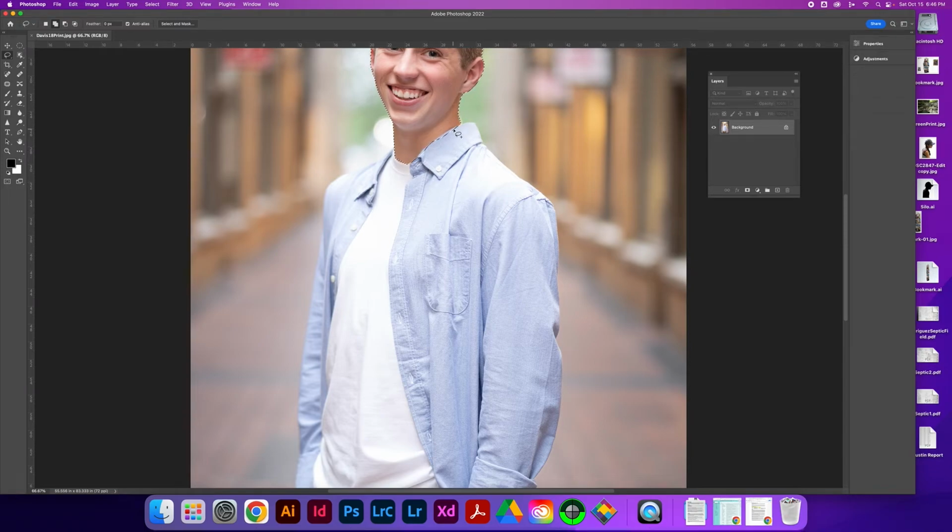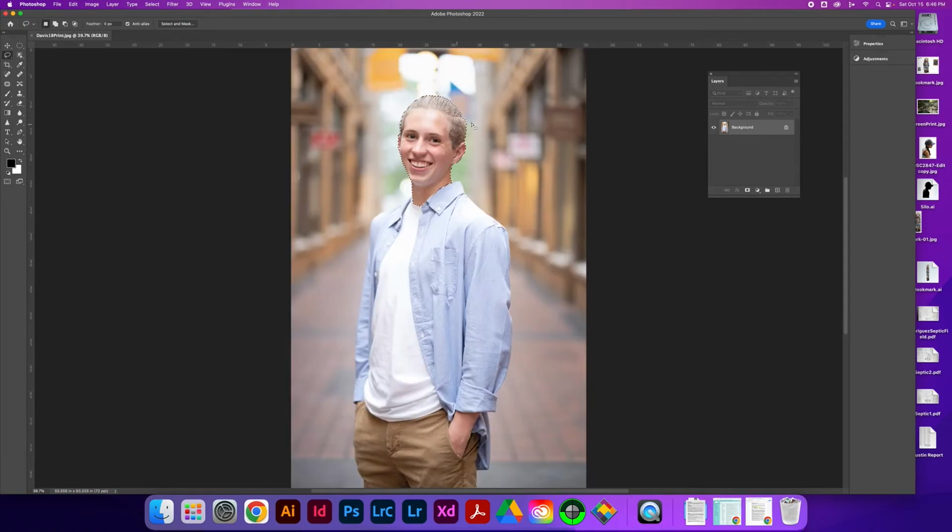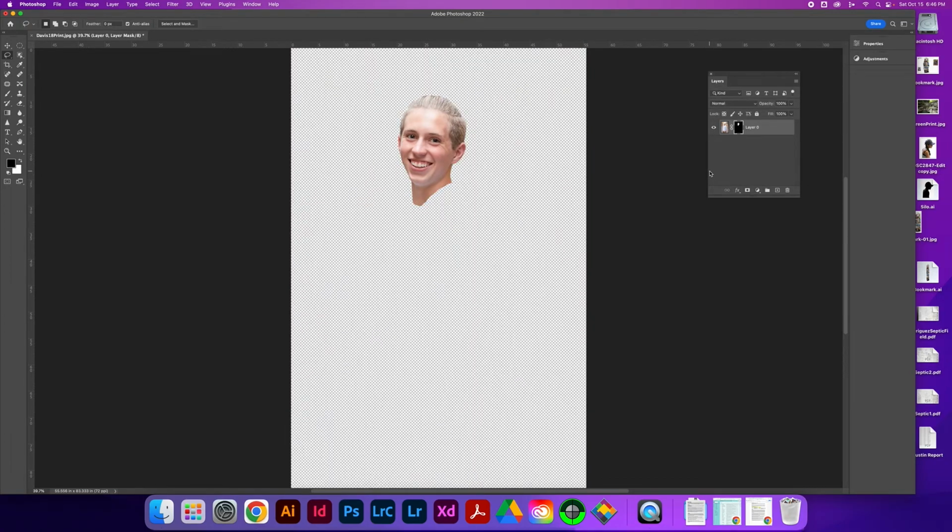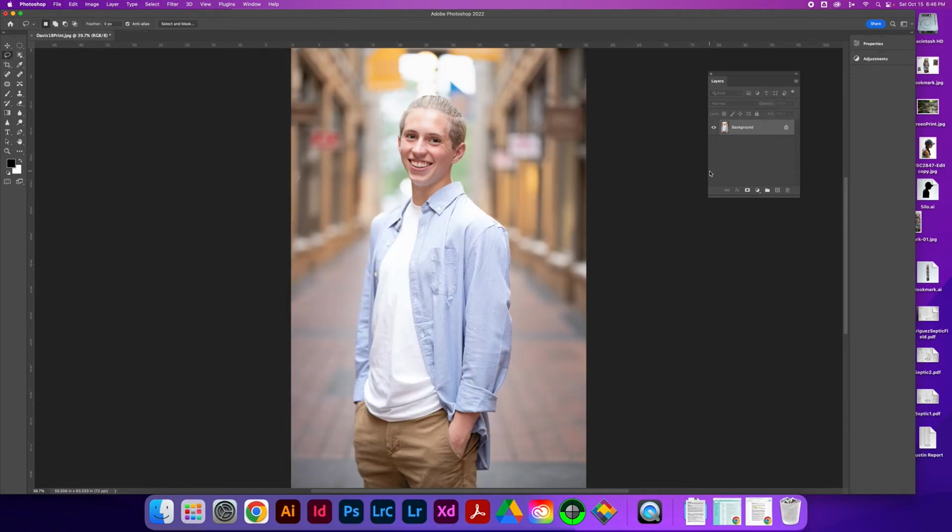You notice I messed up on the collar, so you could hold the option key and redraw that and cut that out and maybe add here. And you can see how this would become a pretty good selection eventually. We could make him into a floating head like this. Pretty nice. Alright, good.